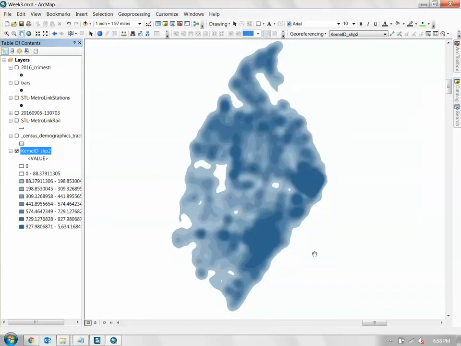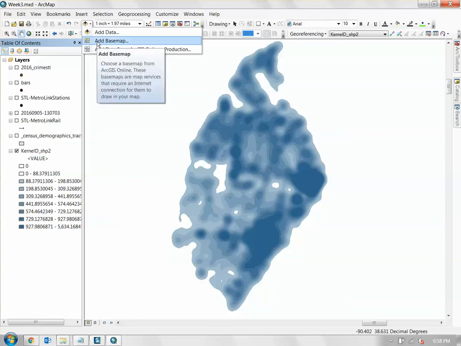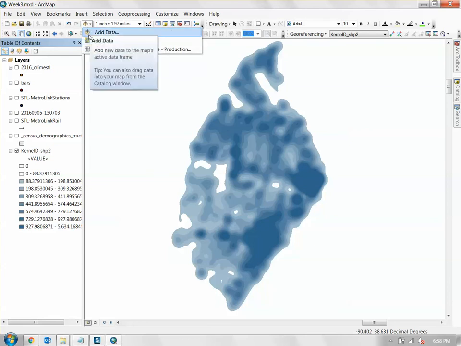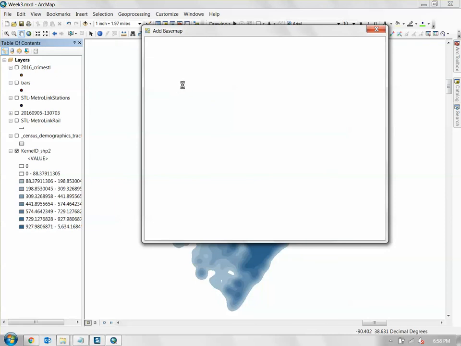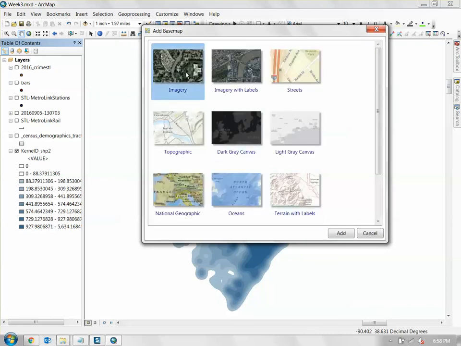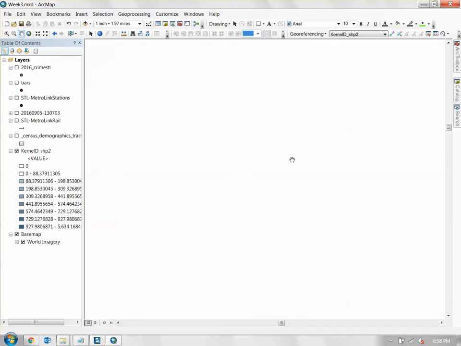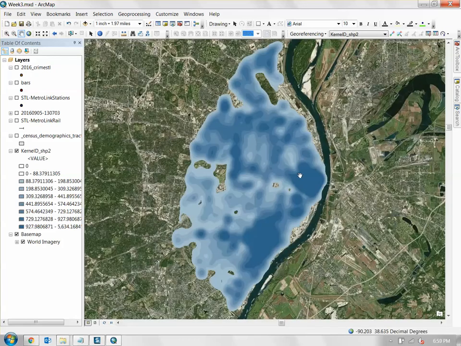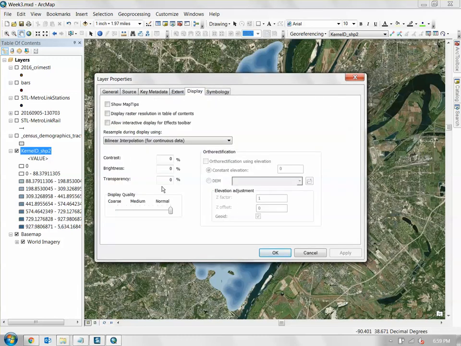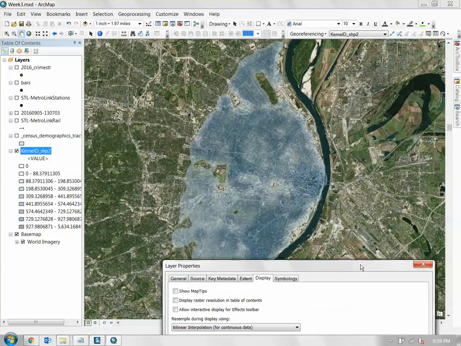And then, let's add a base map to that. So click on add base map up here in the plus tab. Let's just add an aerial image in the background, the aerial of St. Louis, so you can understand. And what you can do now is take this map and add a transparency. So double click on that, click on the display tab, and there's a transparency option here. Just make that 50% or something, click Apply, and you can begin to see how that overlays on top of the aerial.